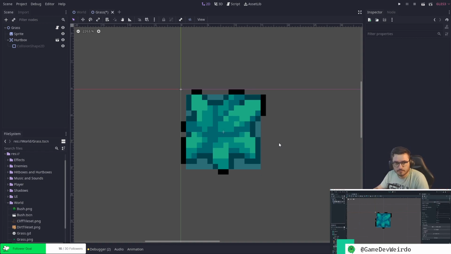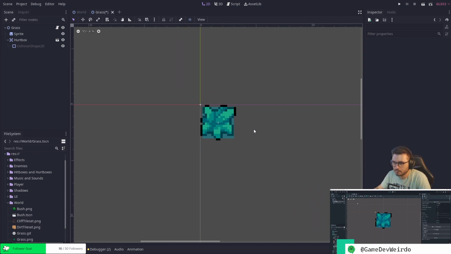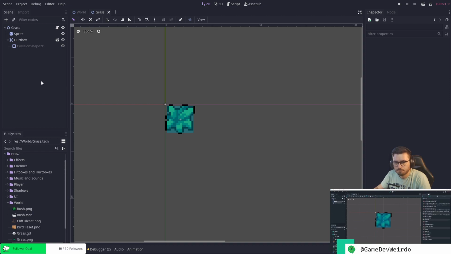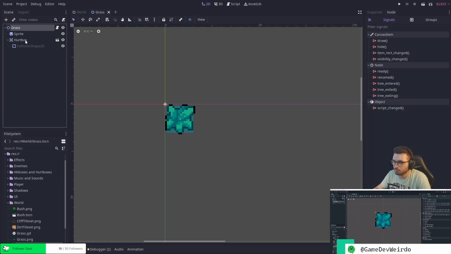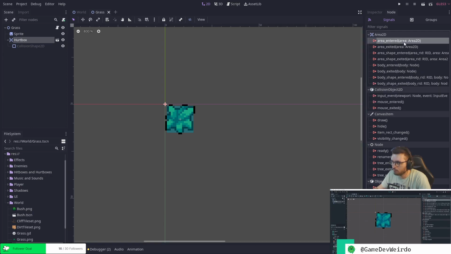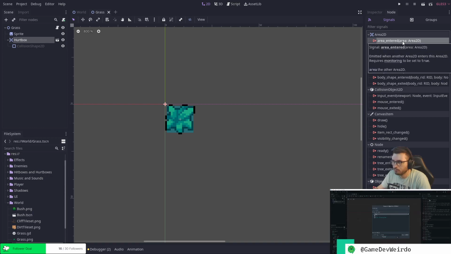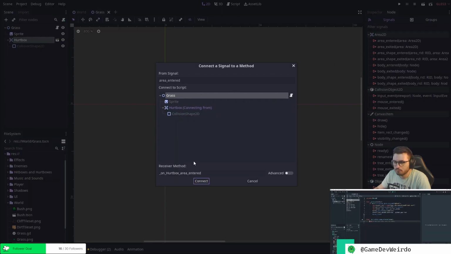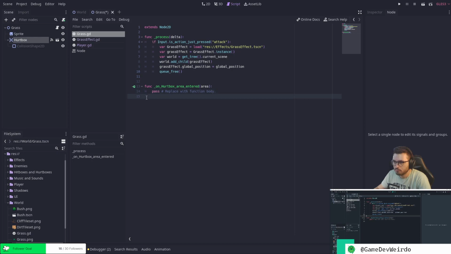And we can take this hurt box and say, okay, we want to be able to destroy the grass when this hurt box gets hit by a hitbox, right? When there's an overlap. So we'll come into our node and into our signals here, and we can do the area entered signal right here. We can double click on it and attach it to our grass. So now when this hurt box has an area entered signal on it with the area that is entering it, we can destroy the grass.